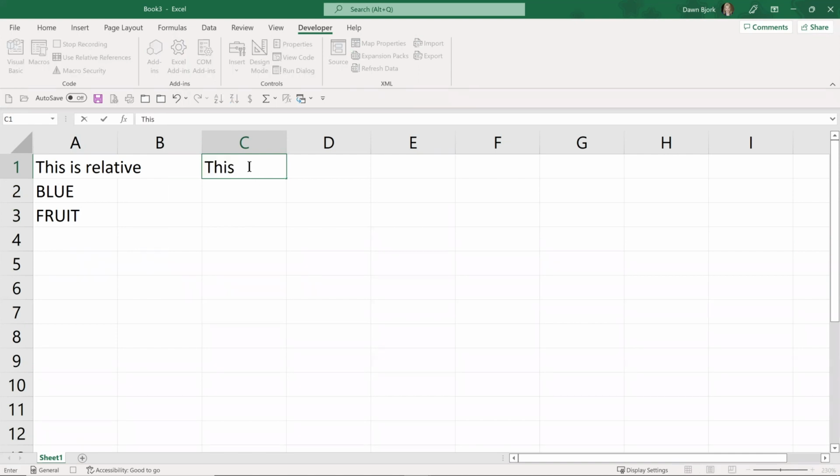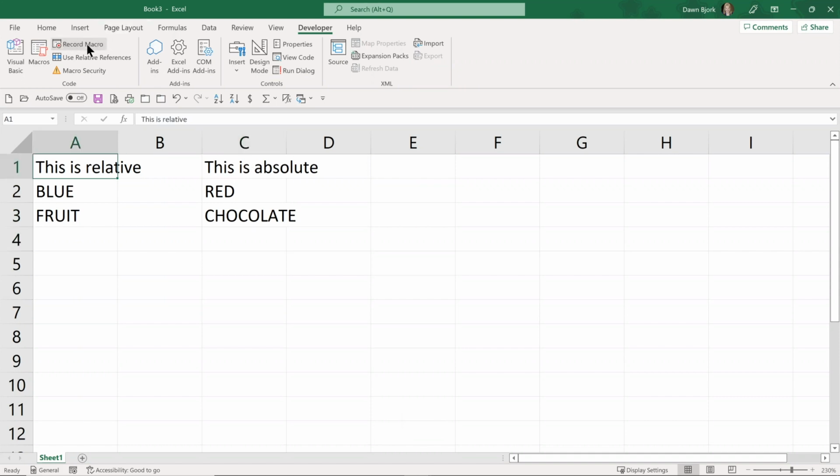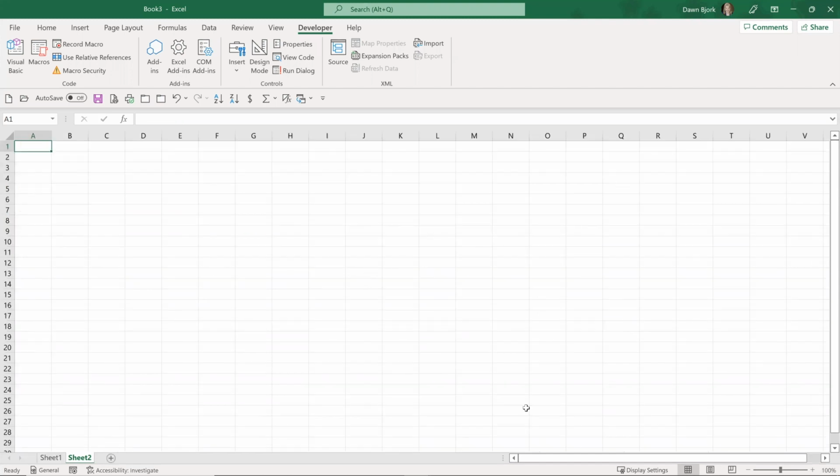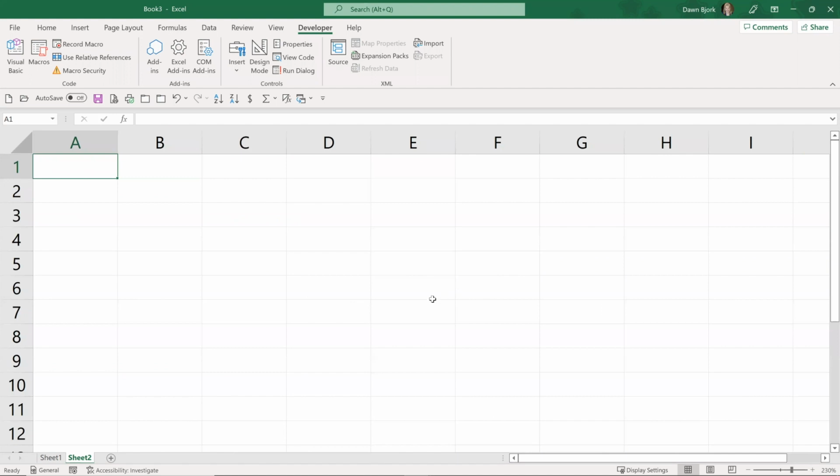So this is absolute. And I'll type in red. All right. And now we'll control home and we'll stop recording. So here again, we can explore this also in a little bit more detail next month. What should happen here, and what I want you to see, is if I move to a different location, and in fact, here I'll go to a new sheet, but I'll start it over here.